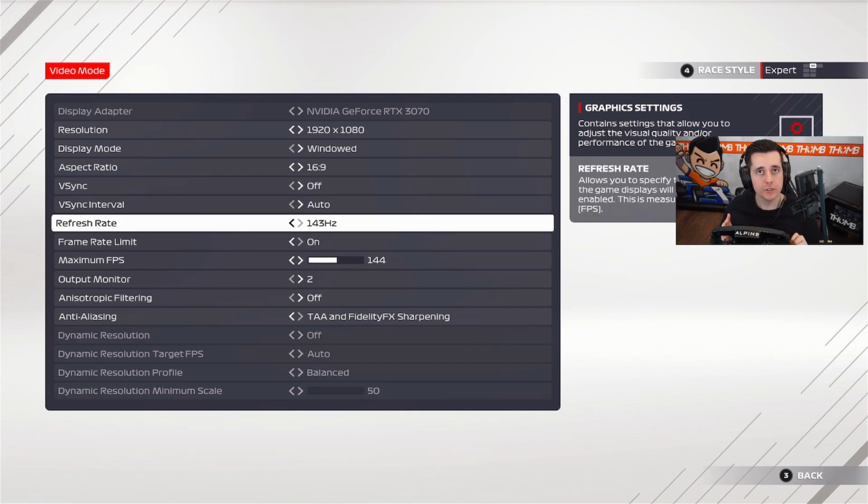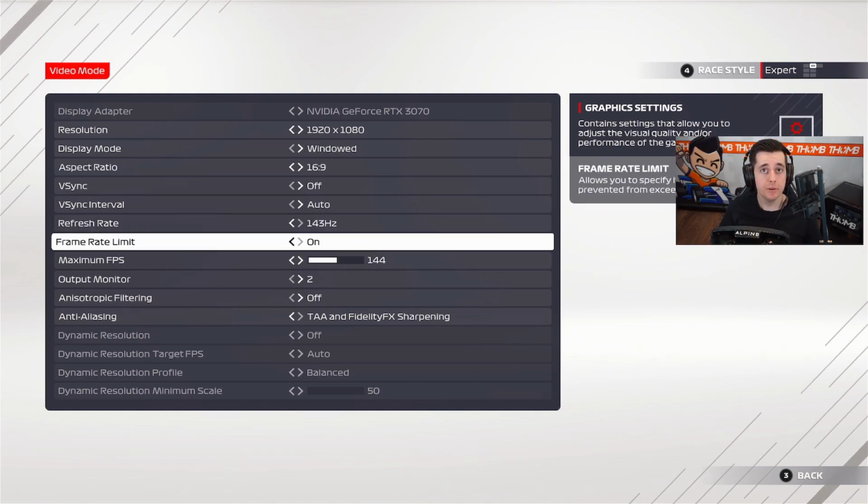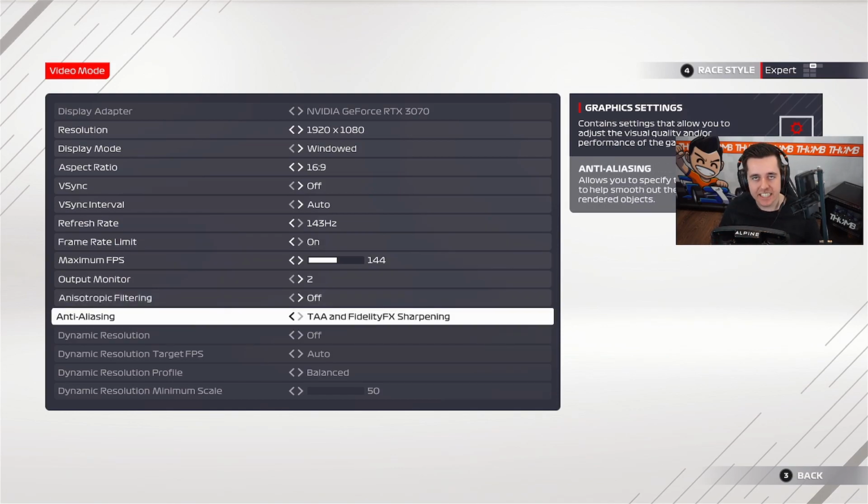Of course, the refresh rate you want to try and put as high as you can because this is the maximum amount that my monitor supports, but you'll have to find out for yourself as well. And I actually put a frame rate limit on as well, so that all of the extra performance I could use for streaming. So if you're a streamer, for example, try and put it on a frame rate limit so that you don't use extra resources which you don't have to use. Then for the anti-aliasing, this is just something that makes the game even more pretty. I put it on TAA and Fidelity Effect Sharpening, which makes the game even more crisp.